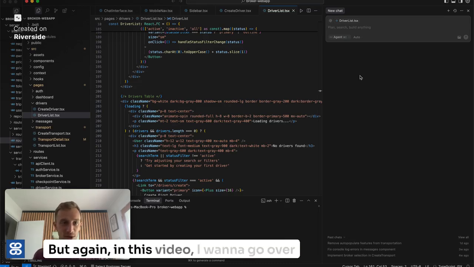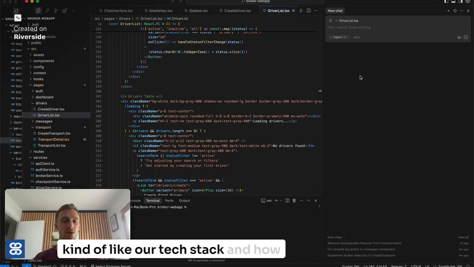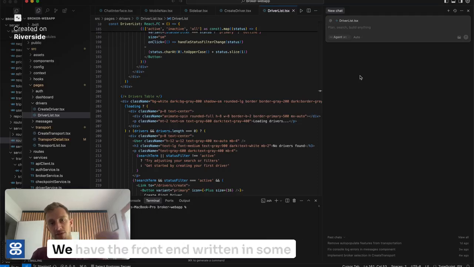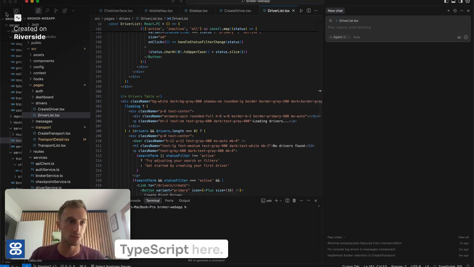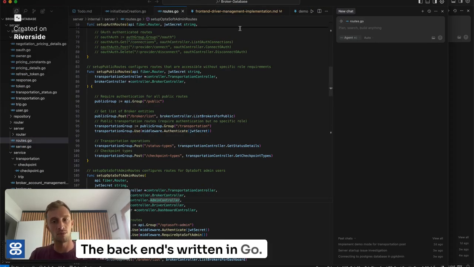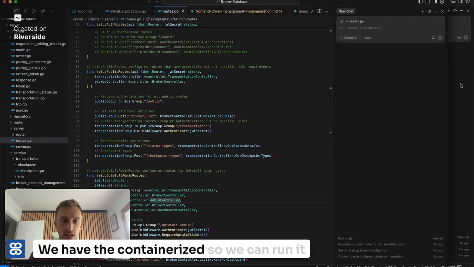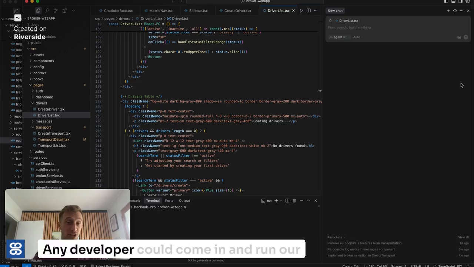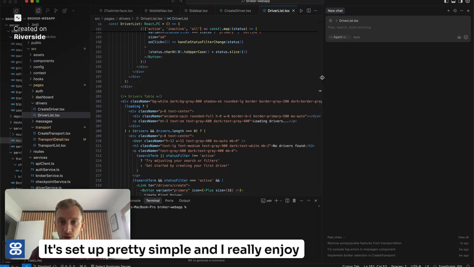But again, in this video, I want to go over our tech stack and how development flows work. I'm using Cursor AI, like I said. We have the front end written in TypeScript. The back end's written in Go. We have the back end containerized, so we can run it really anywhere we want. It's pretty simple. Any developer could come in and run our back end or front end pretty quick. It's set up simply, and I really enjoy working with it.